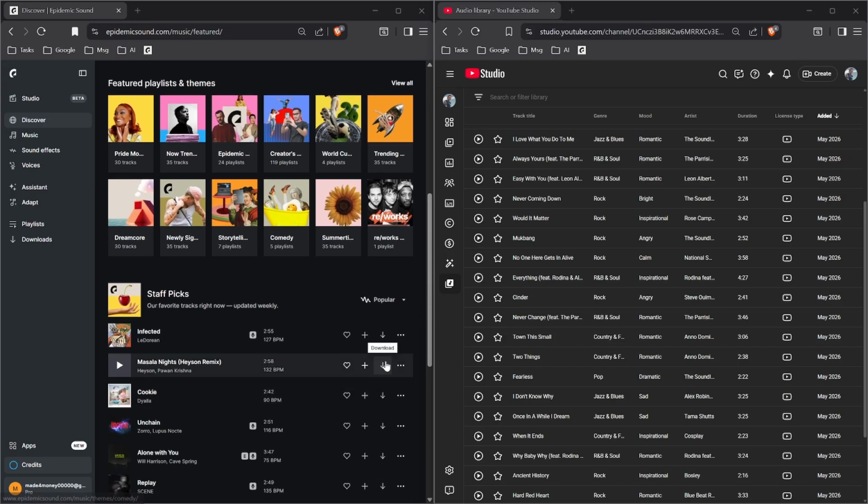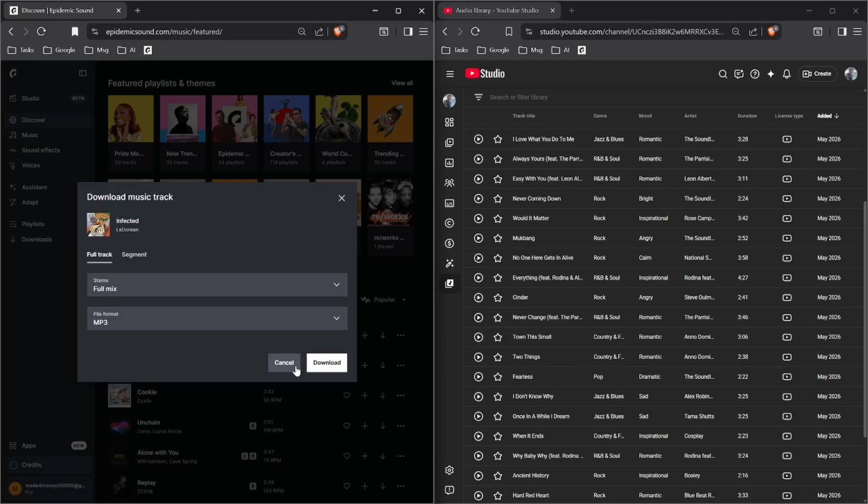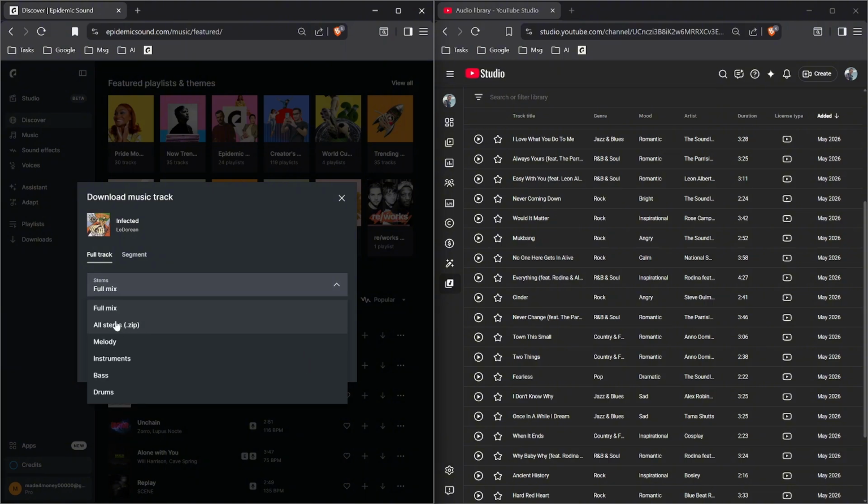You also have the option to download the stems. You can download the full mix, which includes the melody, instruments, bass and drums. Or you can download the melody alone, instruments alone, bass alone, and drums alone.